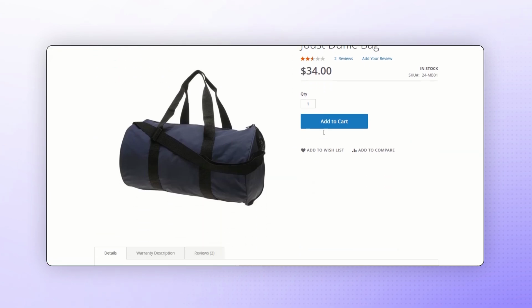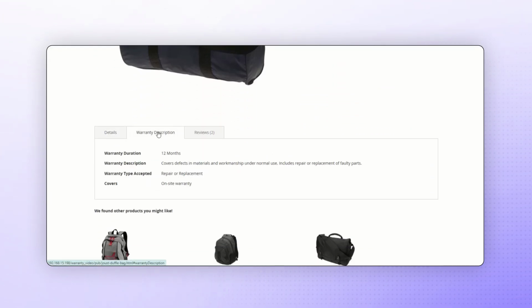Now on the frontend, in the product page, the warranty description is now visible. It shows the warranty duration 12 months. A description that mentions it covers defects in materials, the accepted warranty type, repair or replacement, and covers on-site warranty.